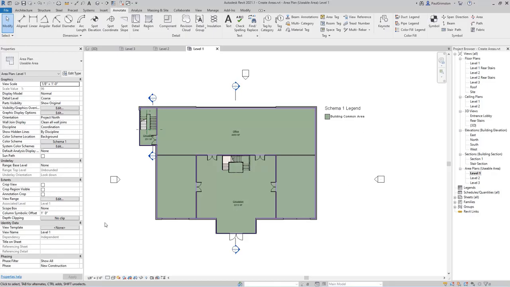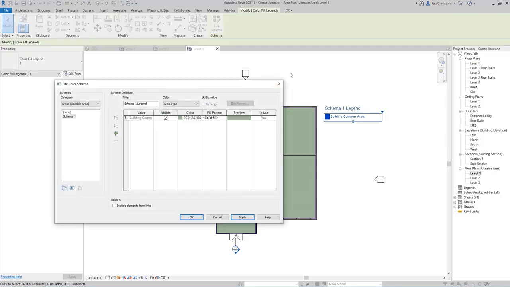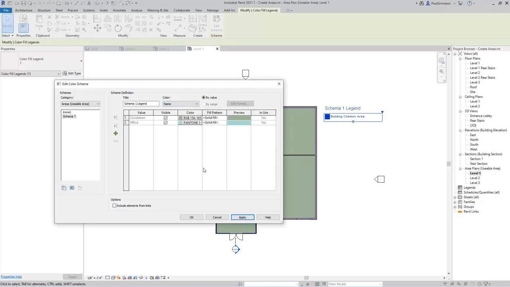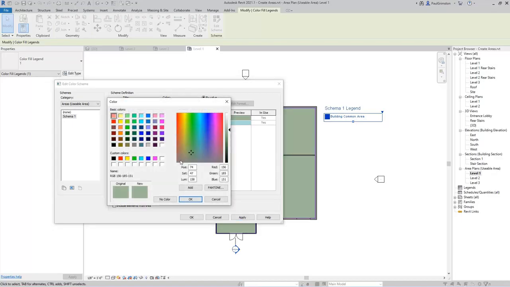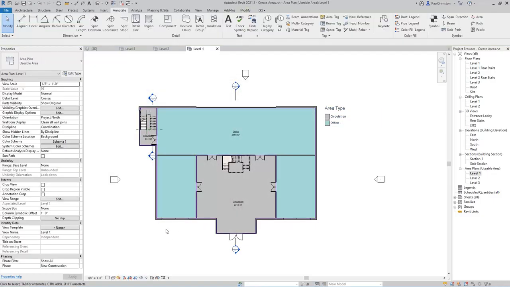And this applies a colour scheme according to the area type. So we'll select the legend. And then we'll choose Edit Scheme from the Modify Ribbon tab. We'll change the colour from area type to name. And choose OK to create new colours. And then we'll change the title to area type. And then finally we'll change the colour of the circulation name to be a light grey colour. We'll choose OK to assign this onto the view.